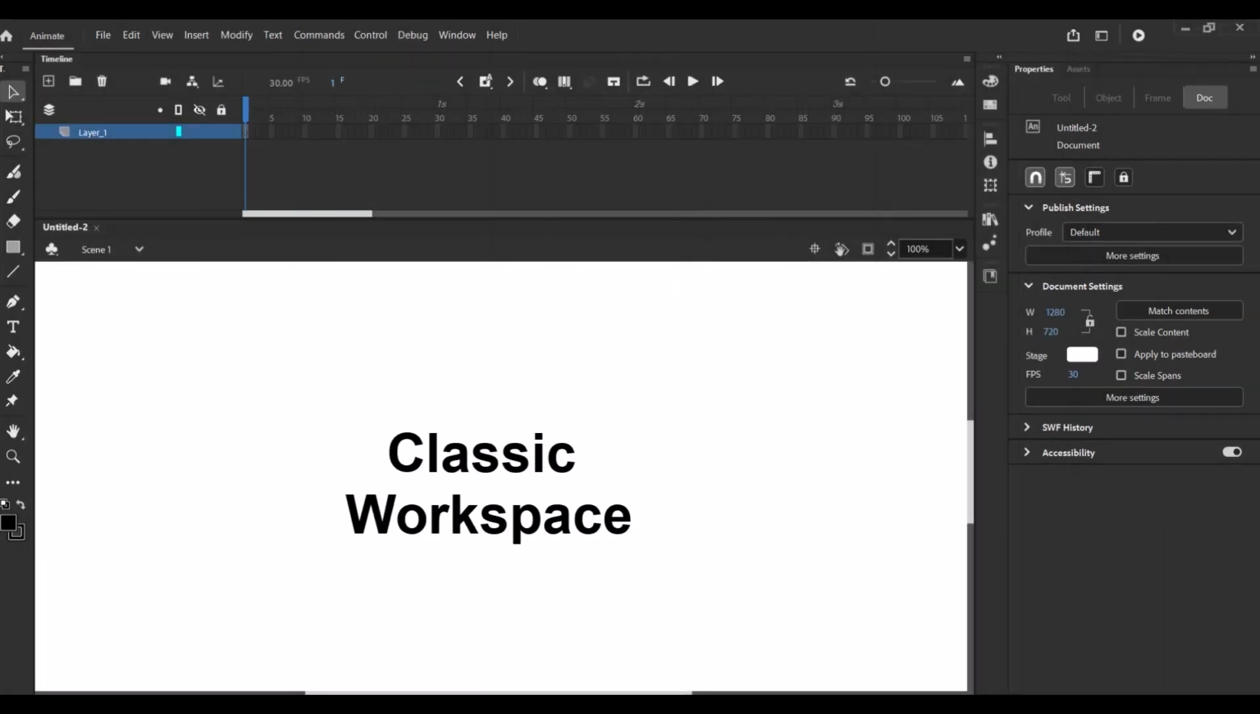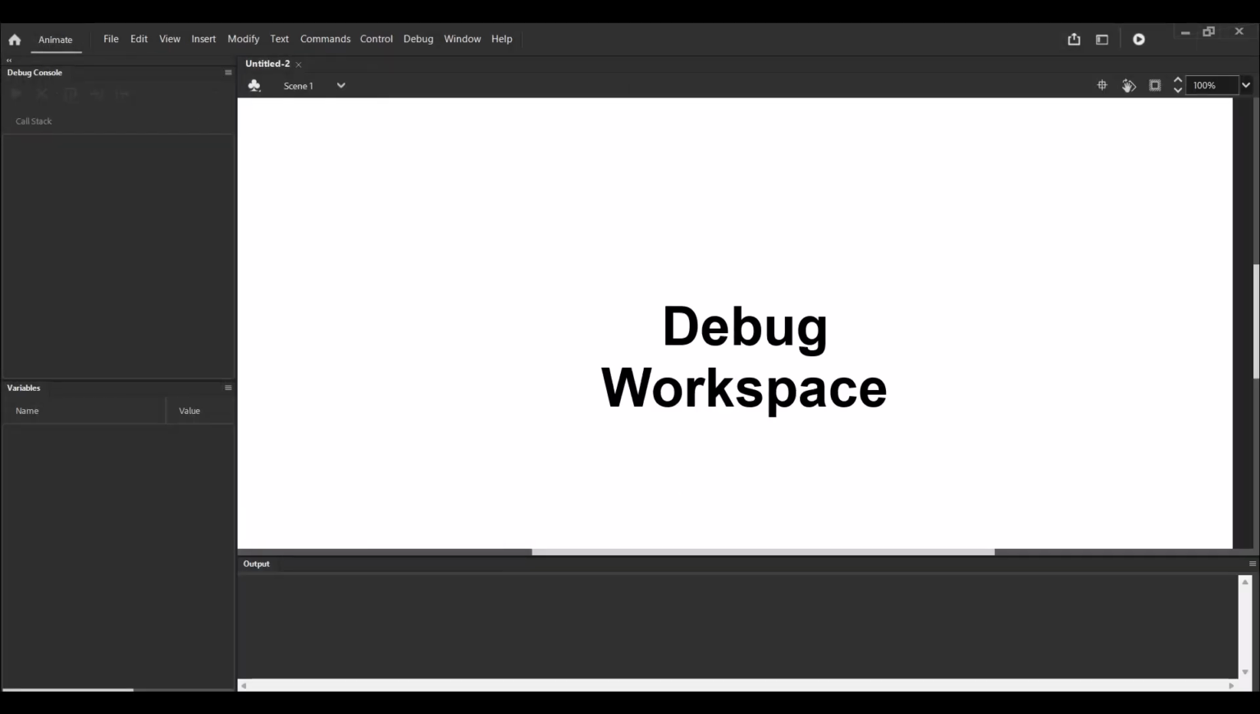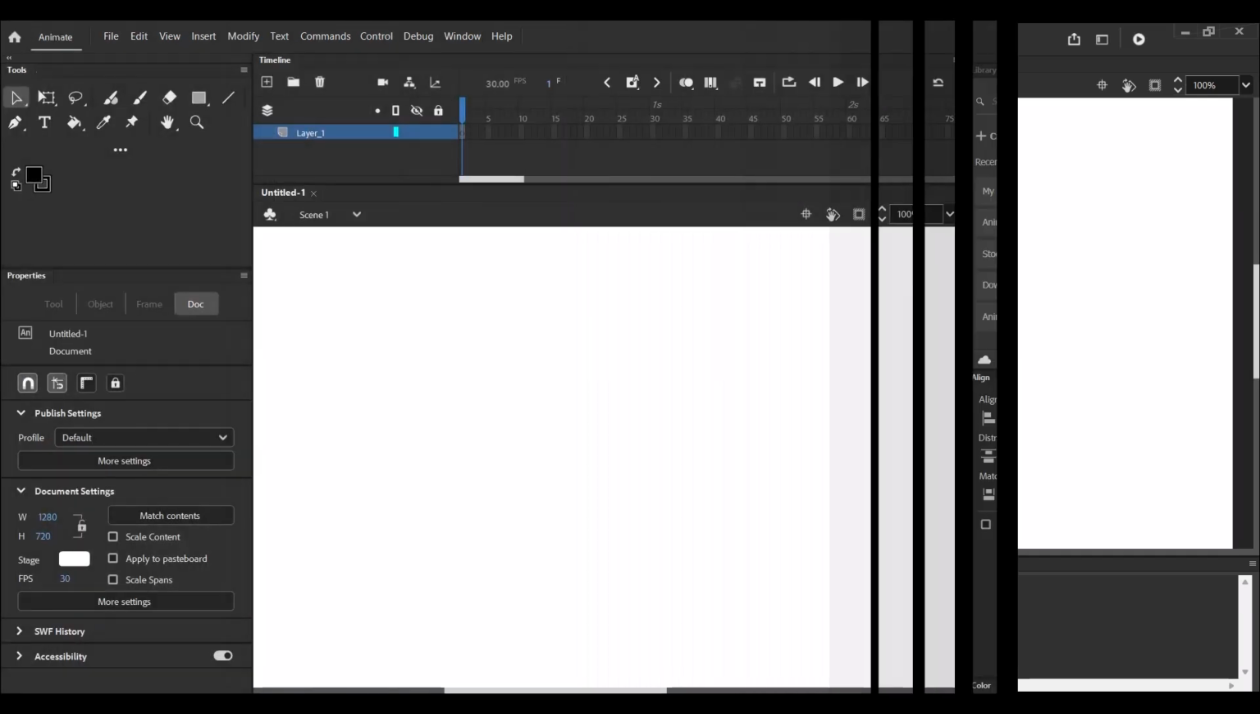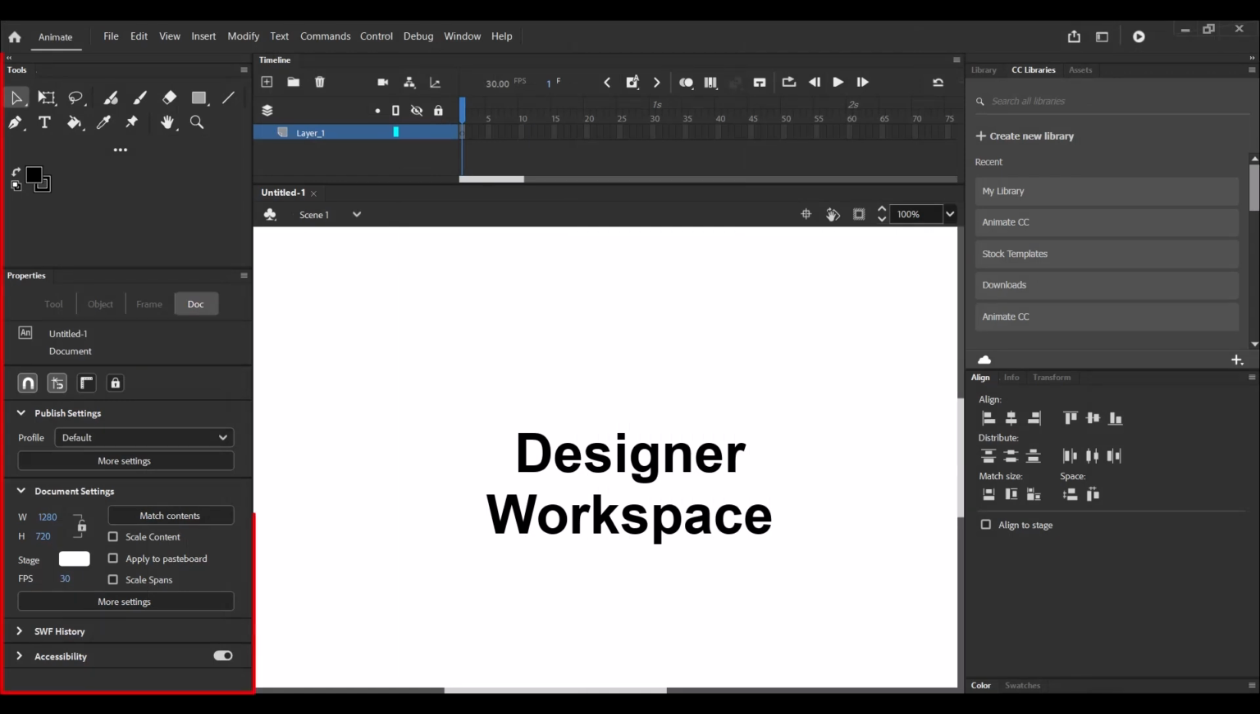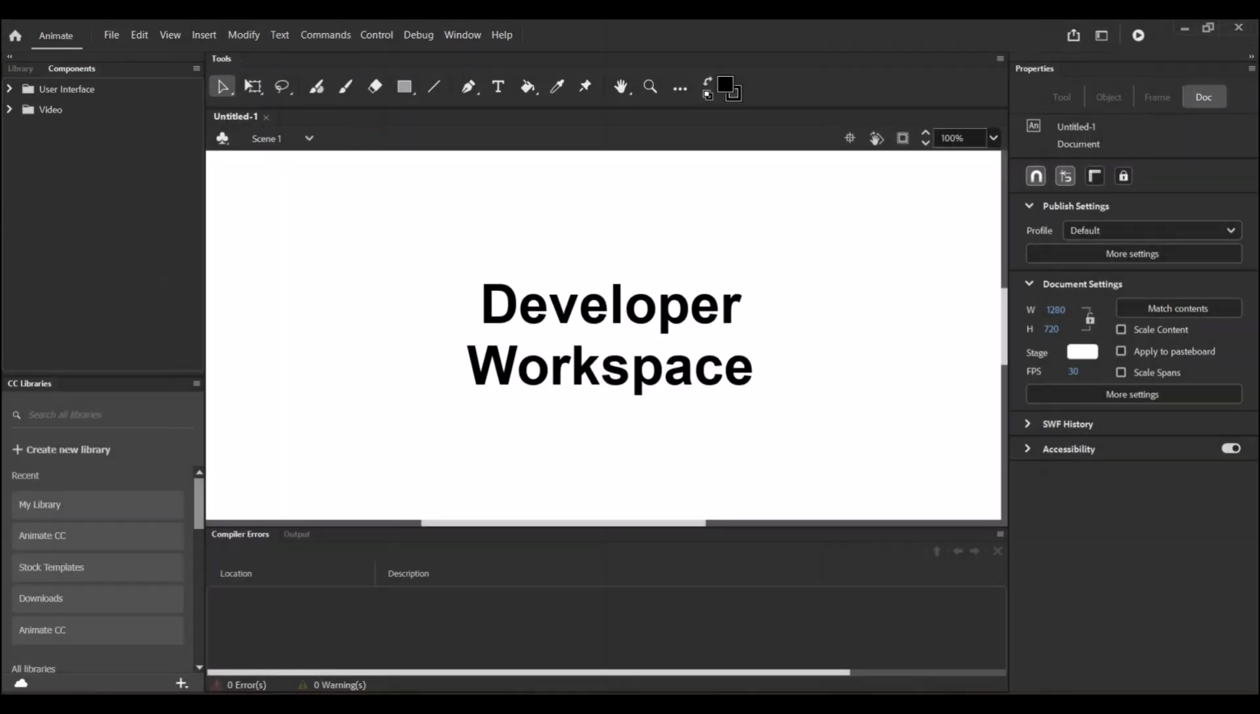The classic workspace here rearranges the panels so that the timeline pane is above the stage, just like how it used to be in the old Flash user interface. The Debug workspace has a specific configuration used when debugging ActionScript code. The Designer workspace focuses on the Expanded Tools panel and various layout panels. For those who use the programming feature of Animate, the Developer workspace will be beneficial.